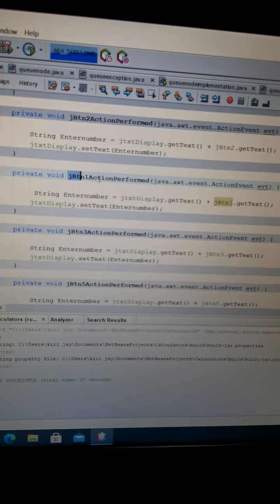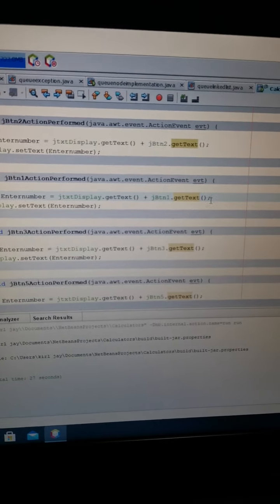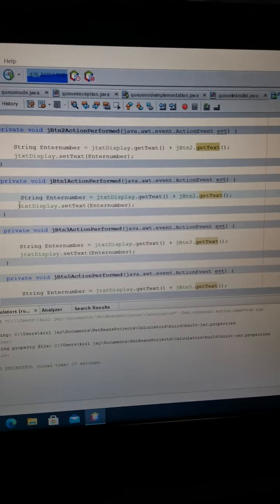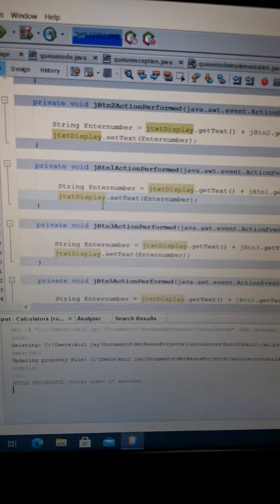As you can see here, this is the same as jbtn1. So you get text, open and close parenthesis, and then the semicolon. Do not forget the semicolon. And then you must write down here jtxtDisplay.setText(enternumber). You must write jtxtDisplay.setText because we must set the display that is inside the text.